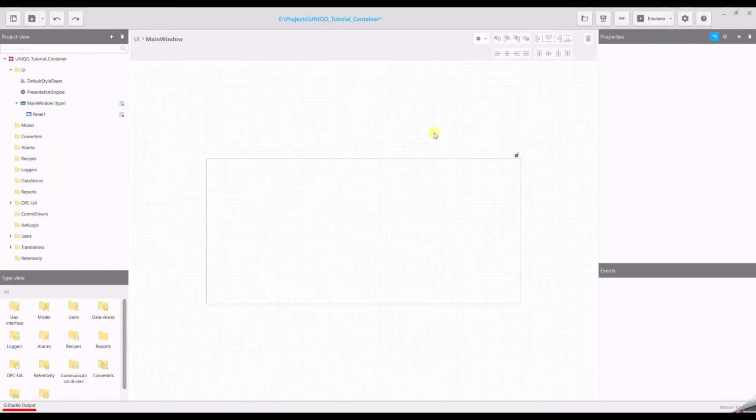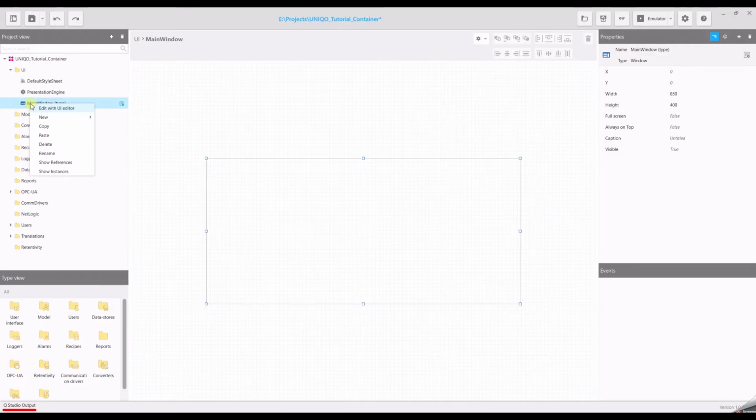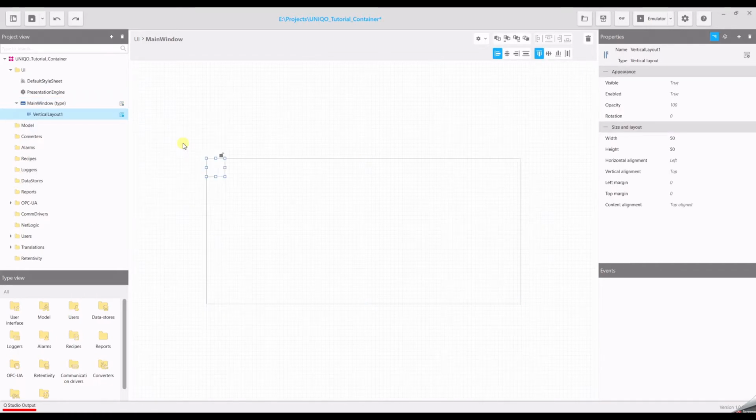We will now create a simple demo project using a vertical layout, a navigation panel, and some other elements. First, we have to delete panel 1, open the context menu of main window, select new, container, and vertical layout. Each new element which will be added now will be placed on a vertical axis in the layout from top to bottom. Change the alignment properties of the vertical layout to fit into the main window.